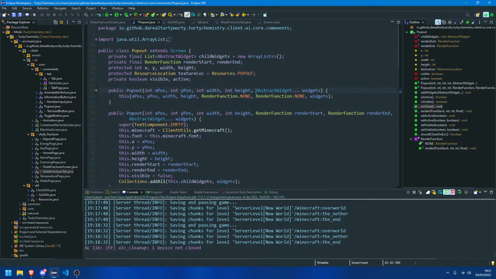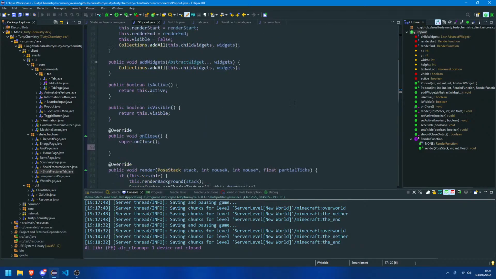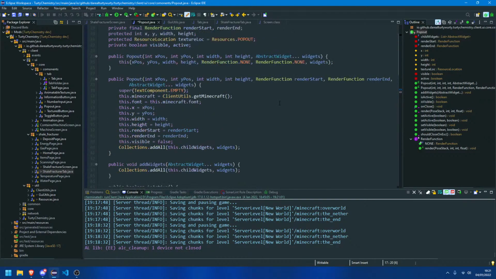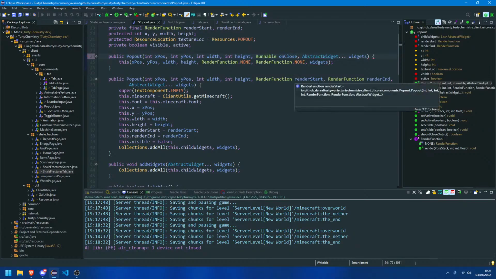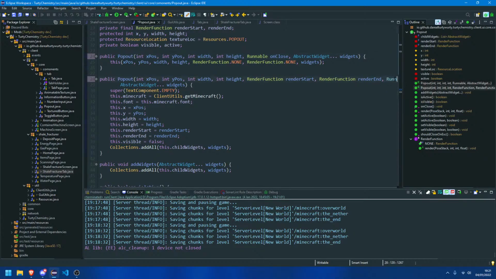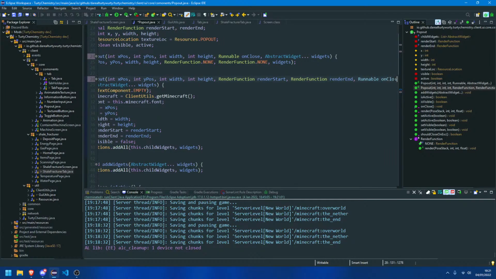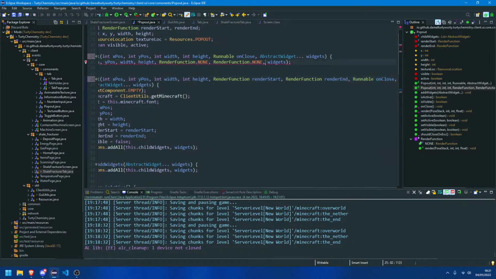Anyways, let's add this functional interface. So let's go with, what does it need to be? I guess just a runnable. Nothing special needs to be in there. On close. Yeah, I mean, sure. Let's put that in here. Runnable on close. And then let's pass in on close.